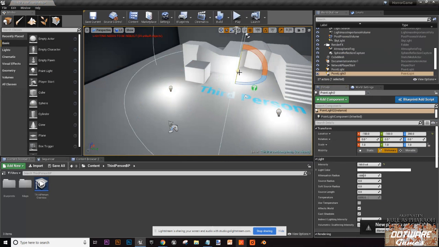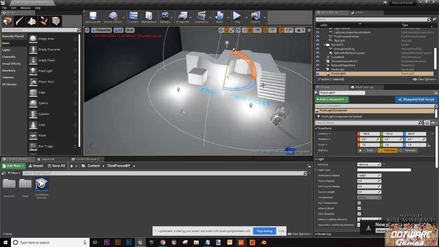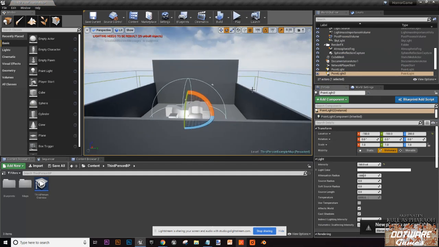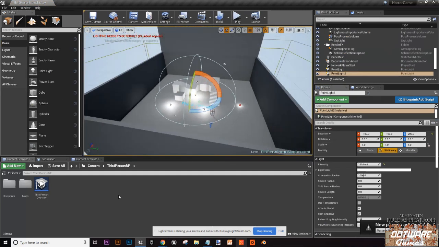Now, without me even telling you how to do it, can you change the light color? Can you change the color of that point light? I'll let you figure out how to do that. All right, now that's all fine and good.